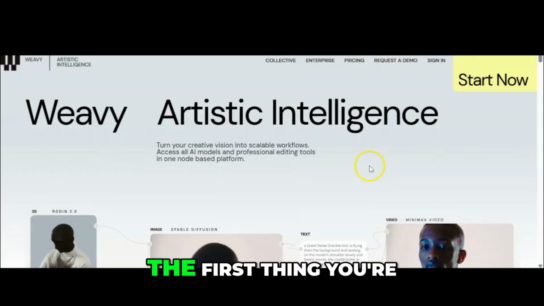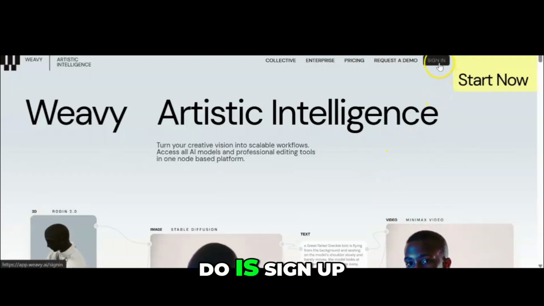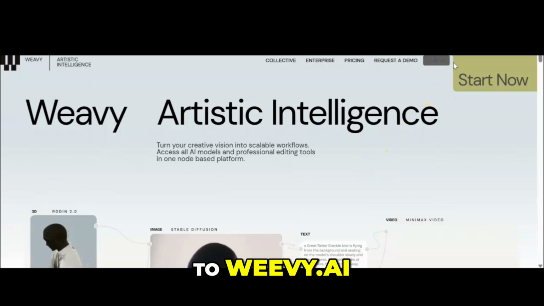Let's get started. The first thing you're going to want to do is sign up to Weavy.ai.